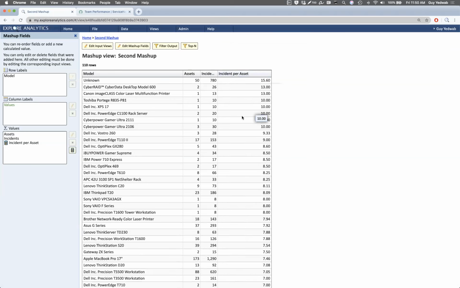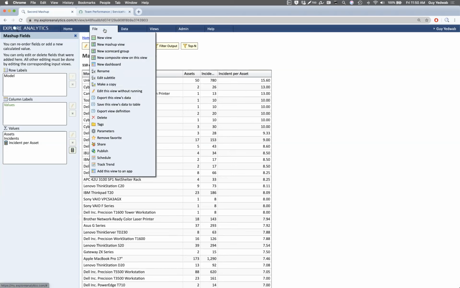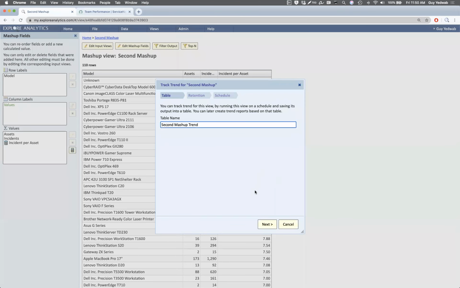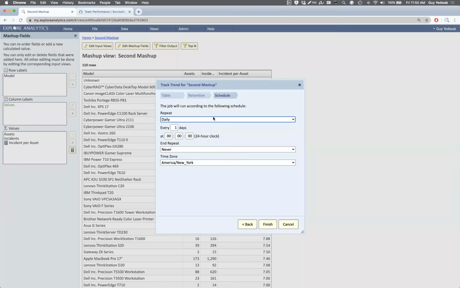Now, this virtual column that I created, this incidents per asset, if I want to track that over time, I just go to the File menu and say Track Trend, and it'll save the results of this report to a table on a schedule that I define. So for example, weekly, monthly, quarterly, it'll be defined that way.